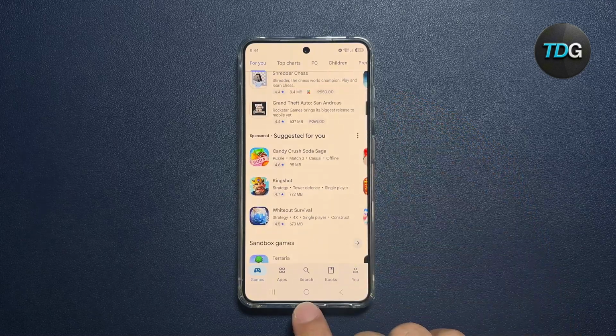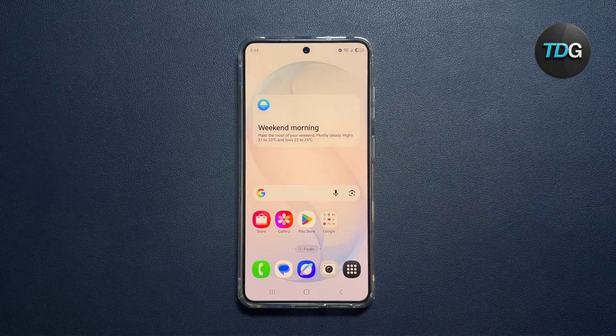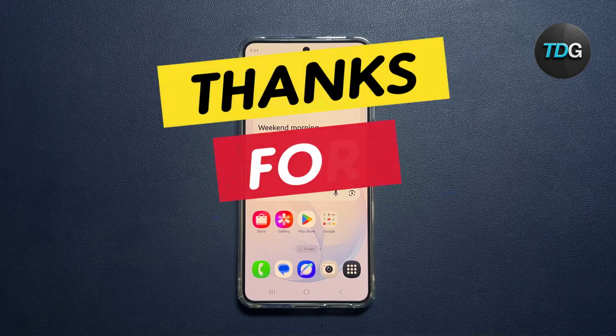Hopefully one of these fixes brought your lock screen notifications back. If it did, be sure to check out the other Galaxy S26 troubleshooting guides on the channel.